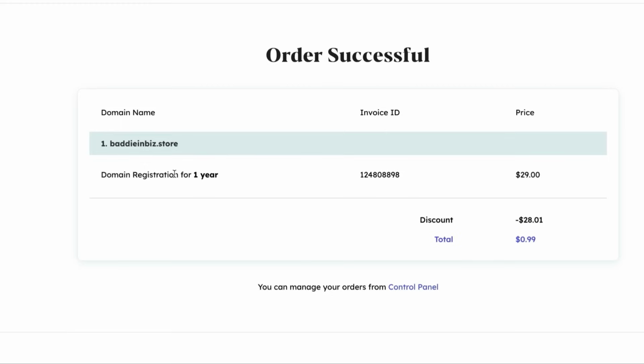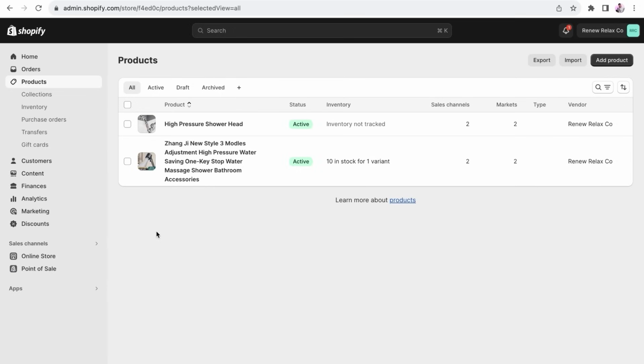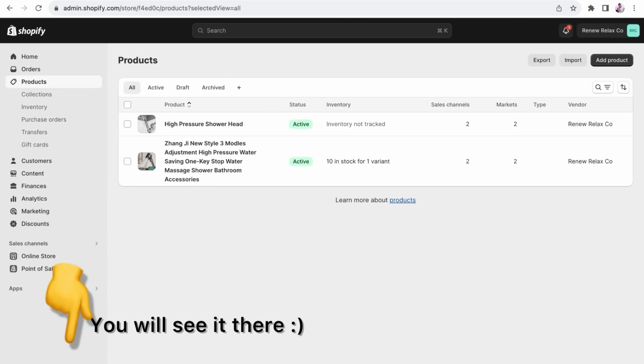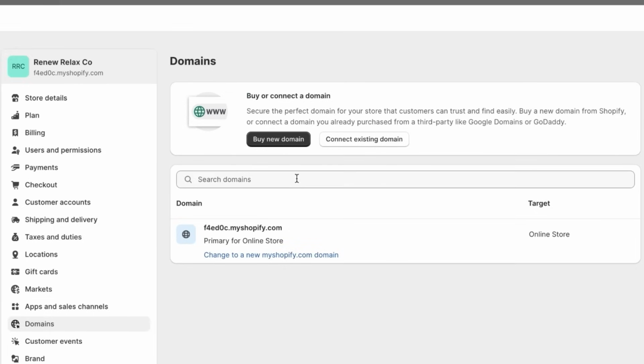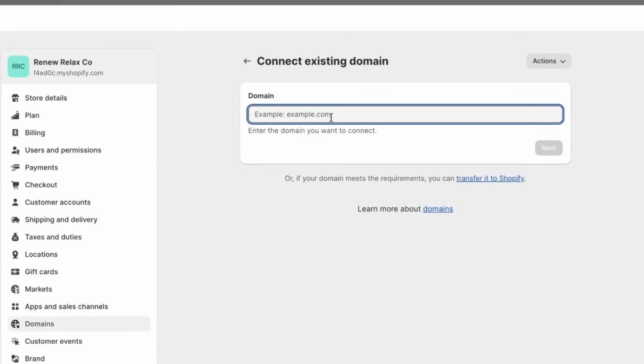Now I'm going to show you how to connect a custom domain to your online store. So to add your custom domain, you're going to click settings down here at the bottom left. You're going to click this right here called domains. This is the domain tab. Click connect existing domain. Then you're going to put in the same domain that you just bought on .store. Then click next.